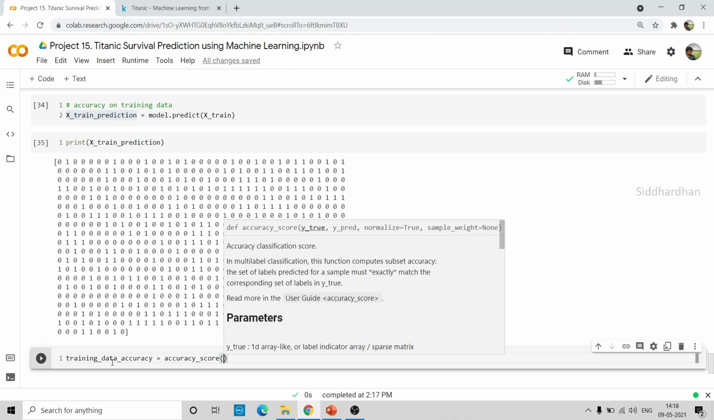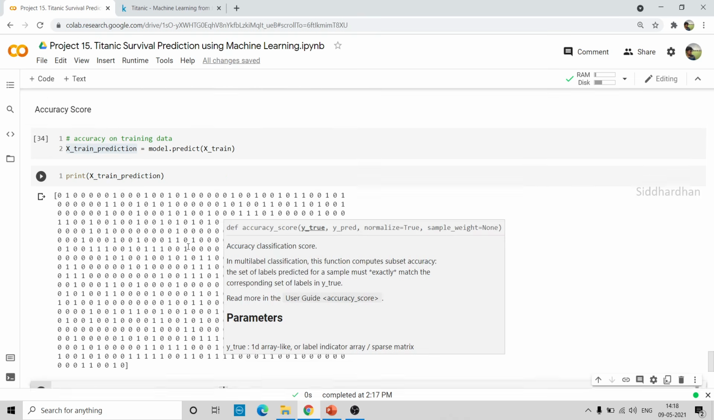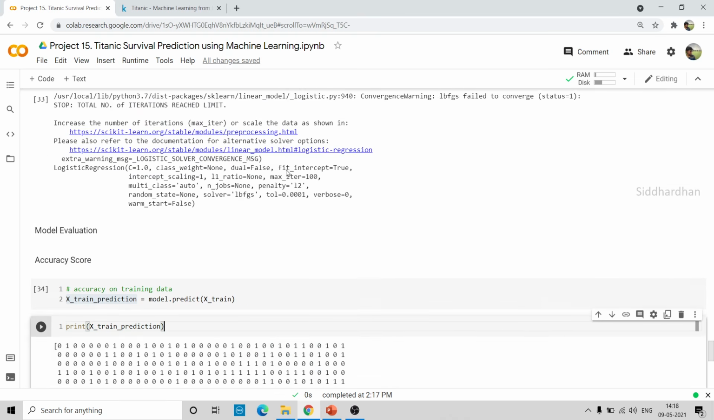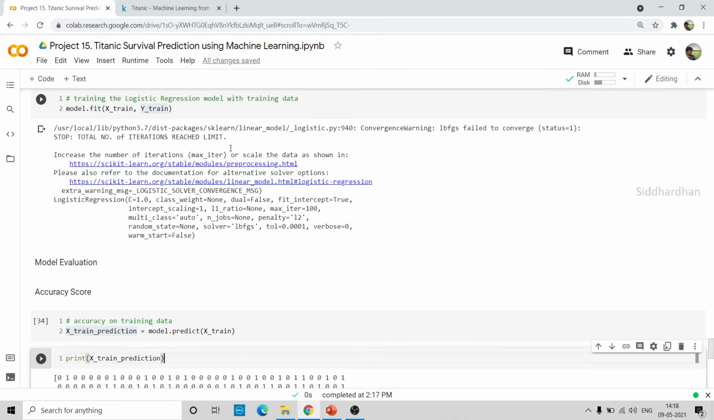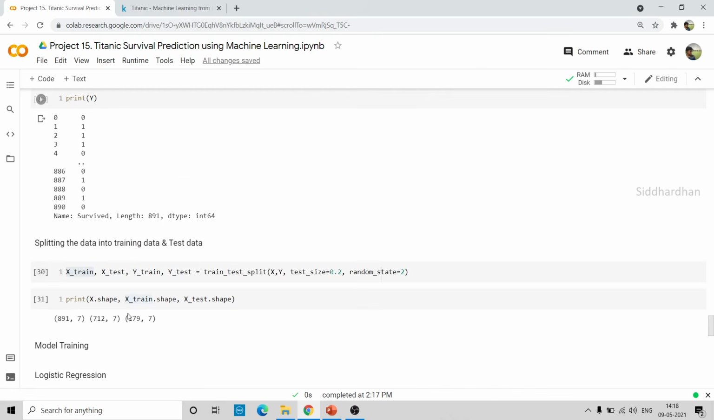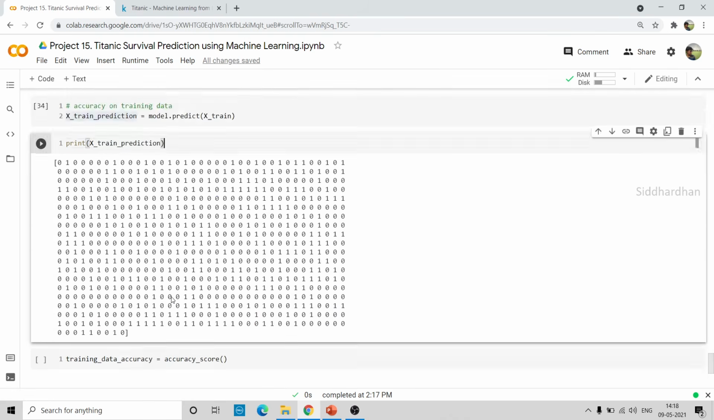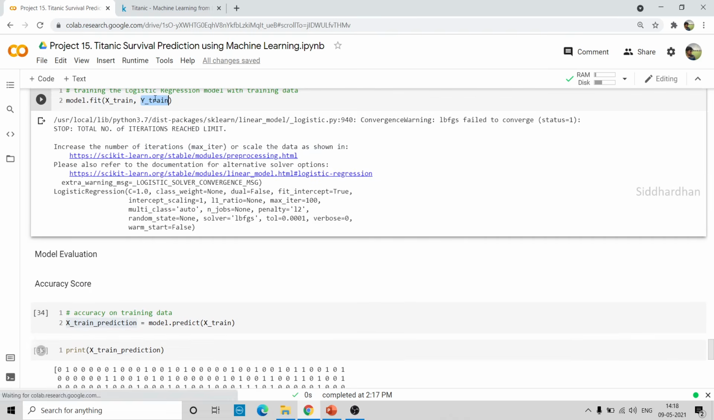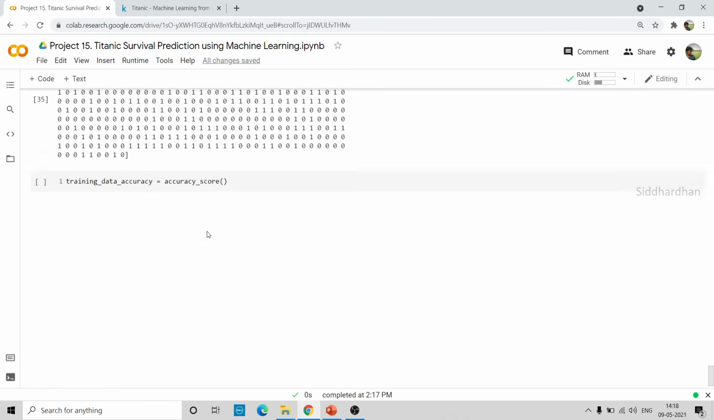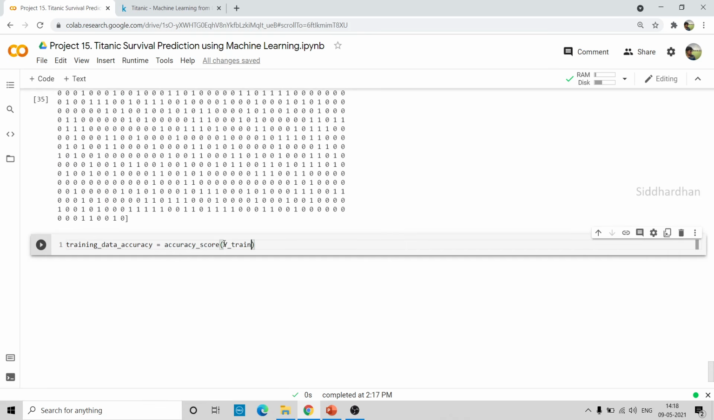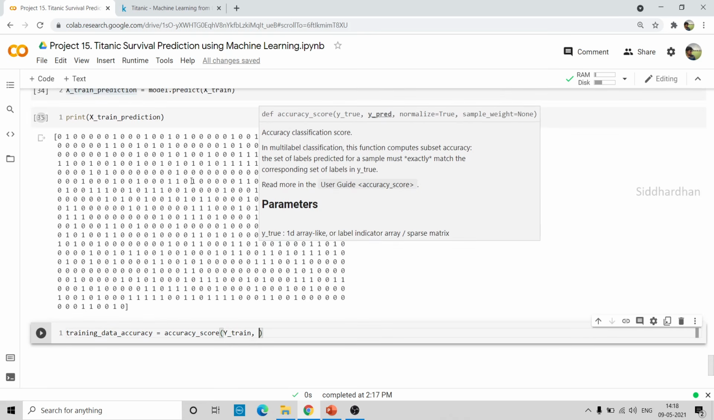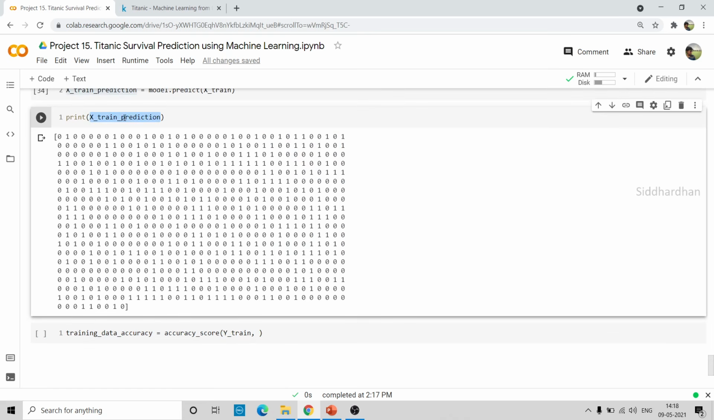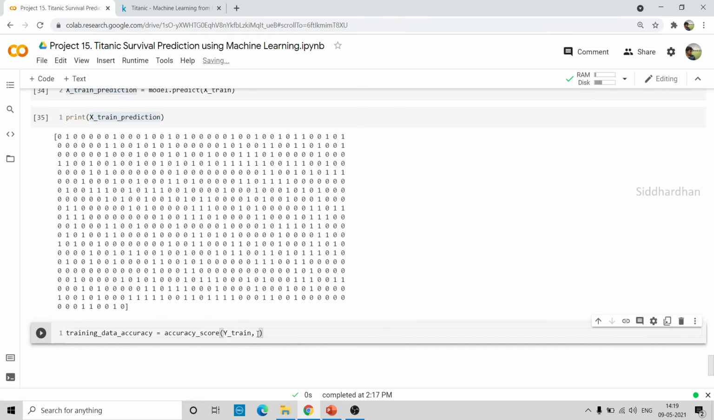So for this, mention the accuracy score function which we have imported from sklearn.metrics. Here you need to mention two values. One is the original label. The original label is nothing but y train, which we have split here, right? So mention the original values, which is y train, and the values which are predicted by our model. These two values will be compared and it will give us our accuracy score for training data.